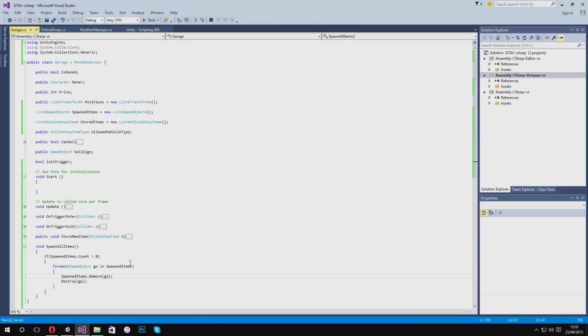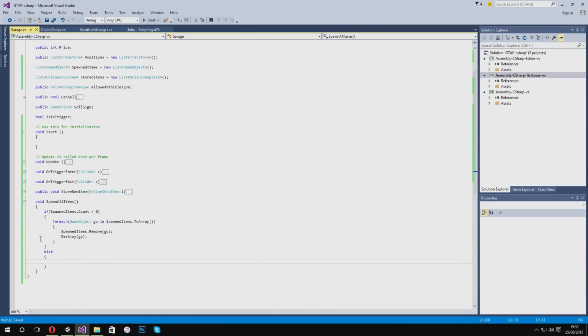But if we do that with the list, we can't do that, can we? Oh yes, we can. Never mind. For some reason it doesn't like looping through it while you're removing something. So what you have to do is after the spawned items, you have to convert it to an array. So just .ToArray. I don't know why that's a thing, but apparently it is. So that's an issue. And then we go else.